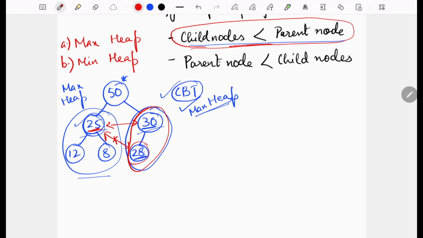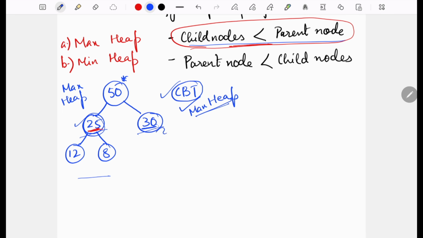Okay. Now let's see. Instead of putting 28 here, if I would have put 28 here, is it a max heap? No, because it does not satisfy the constraints of a complete binary tree. So it cannot qualify to become a max heap. Without filling the left child, I cannot go to filling the right child. So if I want to fill any node as a child of 30, I must do it here. Now this is all about max heap.